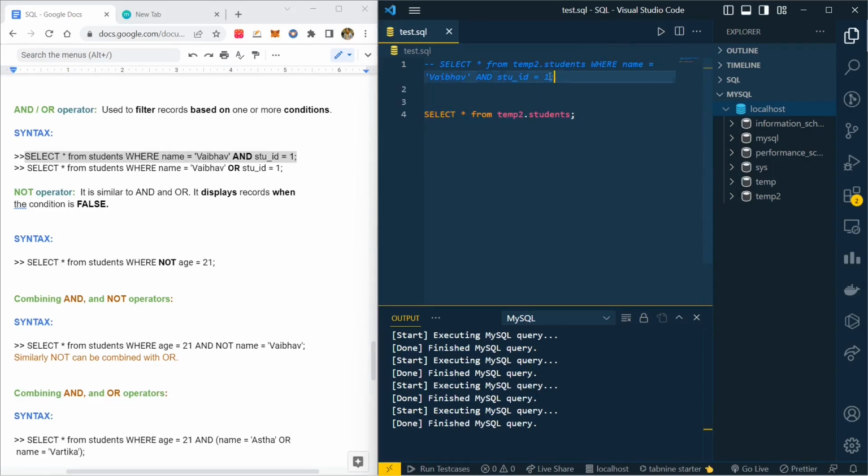This is how the AND operator works. It will make sure both the conditions are satisfied in order to return that particular row, which is in our case name equal to Wabo and student ID equal to 1.